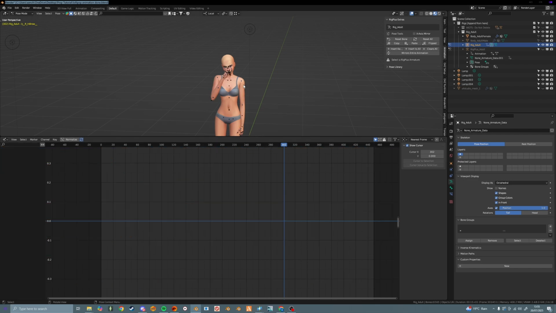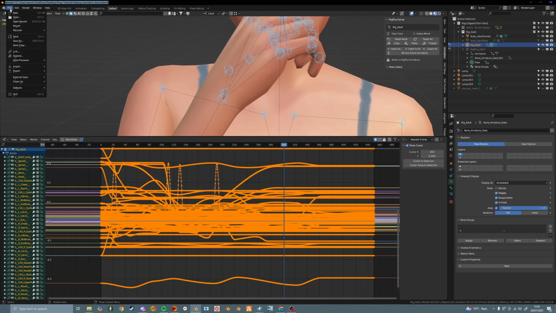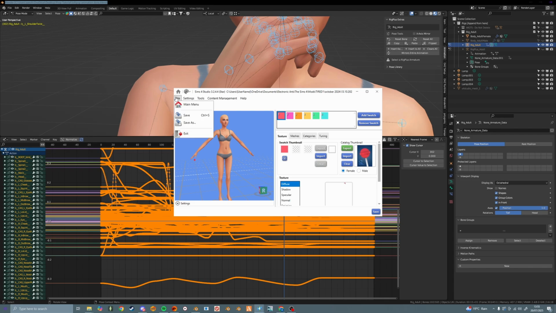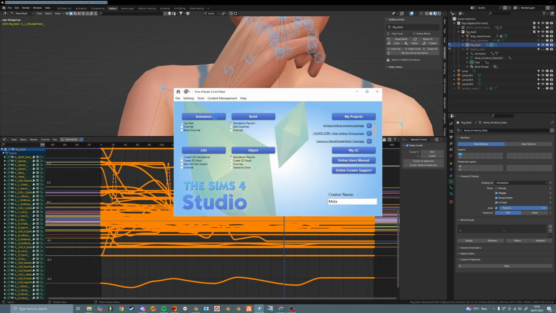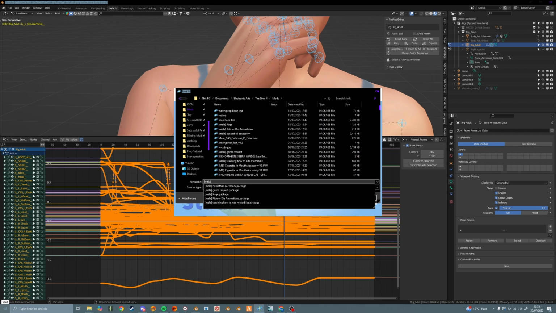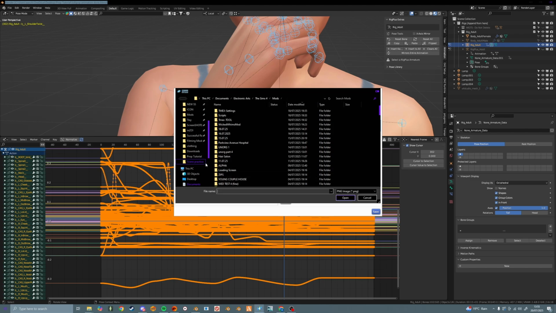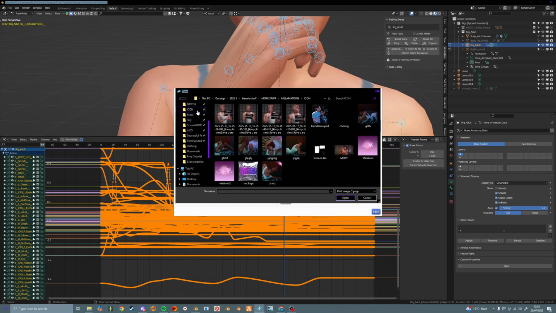So then you can just make sure all of your bones are selected, file save with the mesh hidden, and then we're gonna go into Sims 4 Studio, come back to the main menu, press animation pack, go to our mods. I'm just gonna call this Lollipop tutorial, press save, and then do what we normally do.